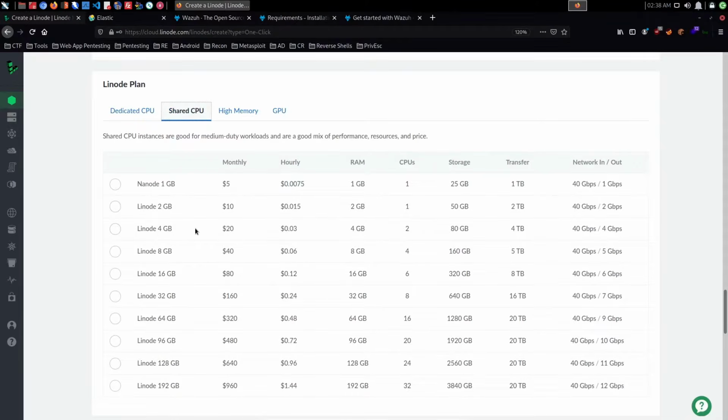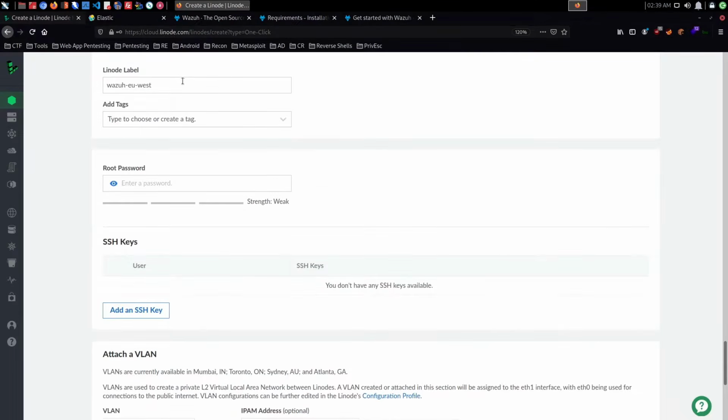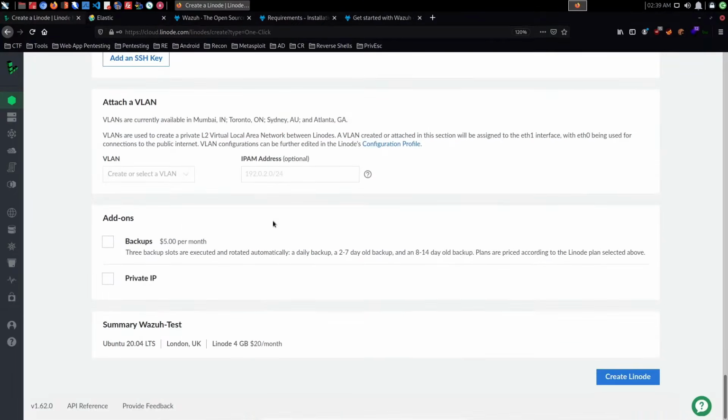In this case, because I'm not going to be setting this up, you can use any of these. This is the recommended one, the Linode 4 gigabyte option here. That also has 80 gigs of storage and a 4 terabyte transfer limit per month, and you also get the network connection here. You can then provide it with a name. So I can say Wazuh test, and then specify the password for the root user. And that's pretty much it.